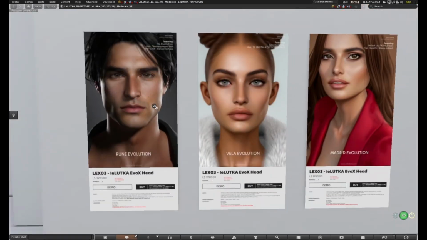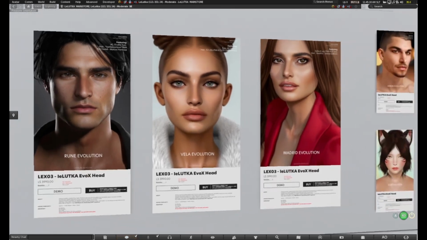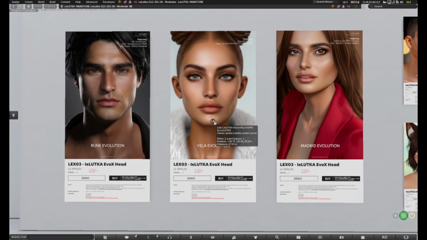I know this one right here, this rune head, was the free gift from Leluka. So every year Leluka gives away a free male head and free female head during the advent calendar. I highly recommend it, especially for not wanting to put money in. When it comes around Christmas time, it's the best time to grab it. A lot of places are giving away free stuff. Join the group, get the group gift, leave the group, and move forward.